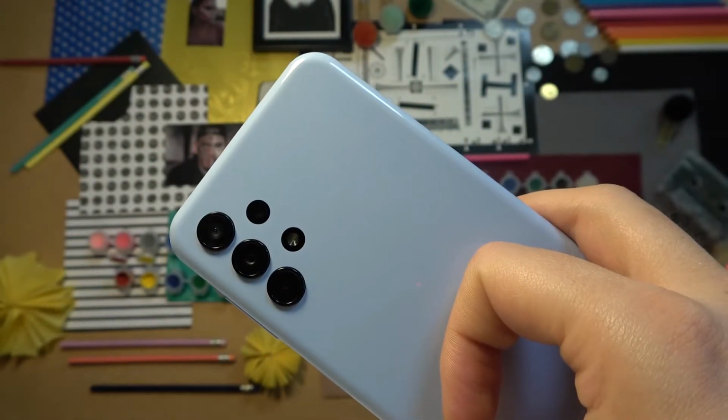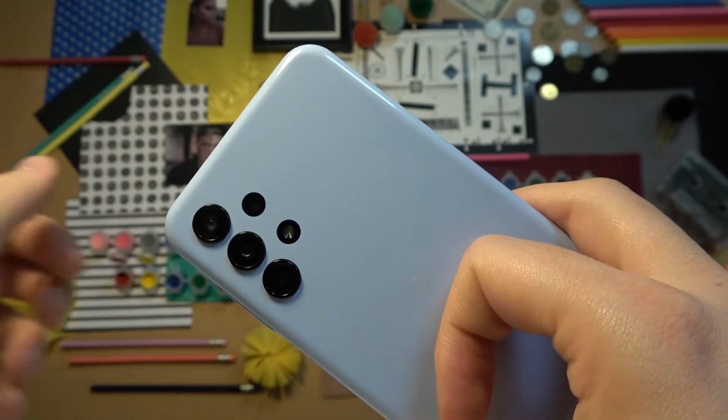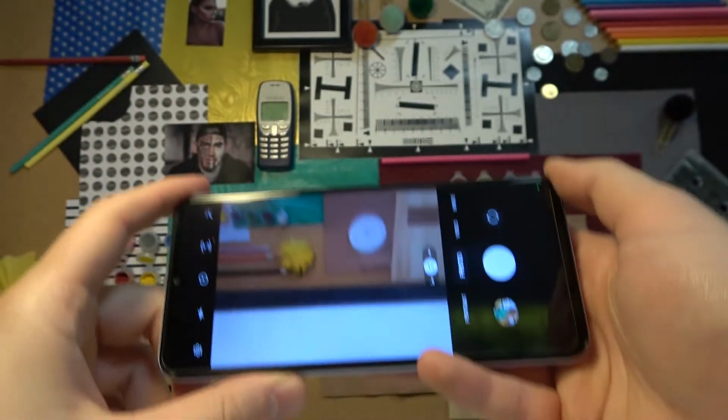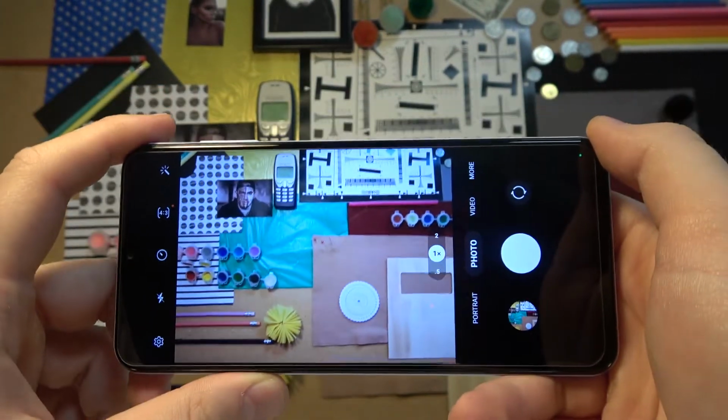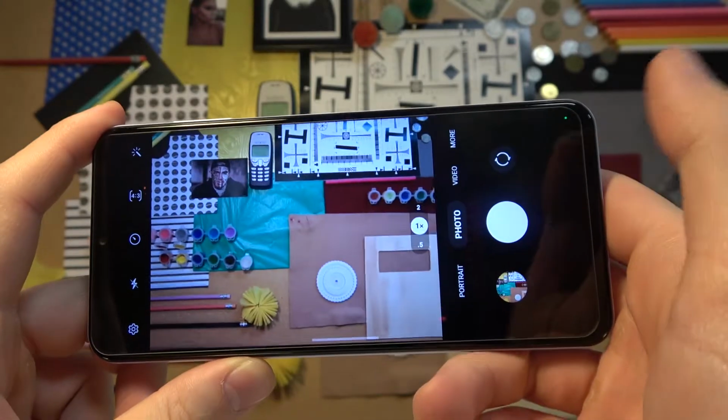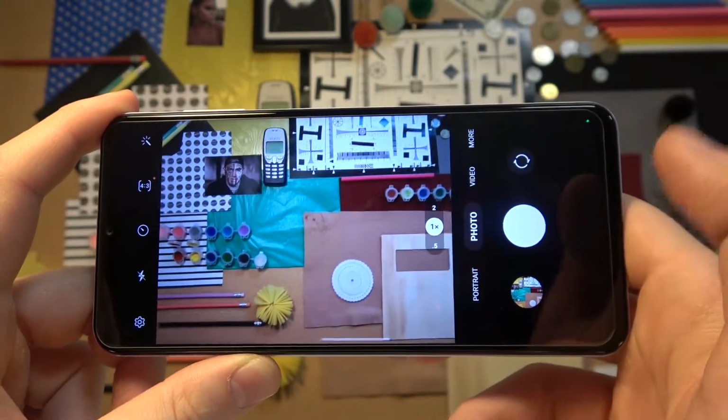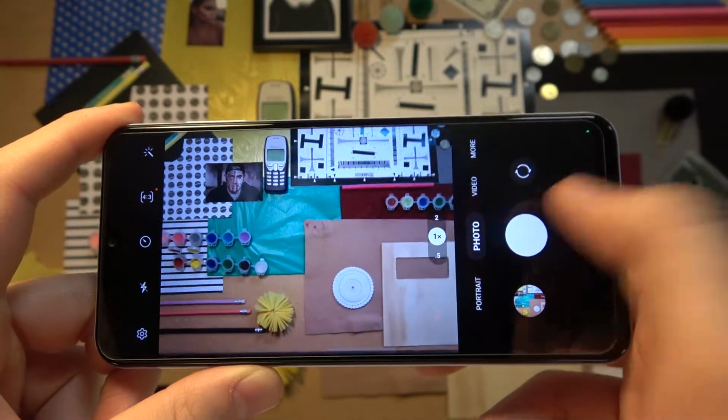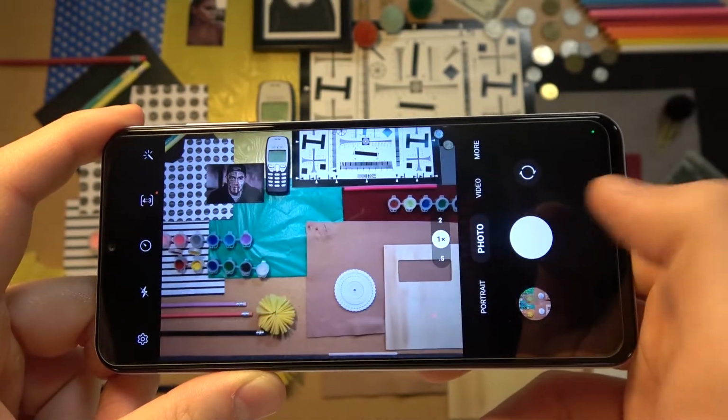Welcome. So today I am with Samsung Galaxy A13 and I want to show you a few camera tips. So at first I'm going to show you how we can use the shutter. We can use the shutter in a few different ways. So the first one, it's very obvious. We can take photos by tapping on this shutter, right?